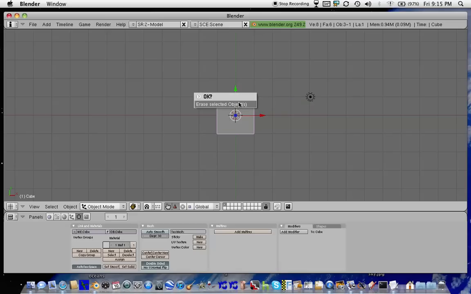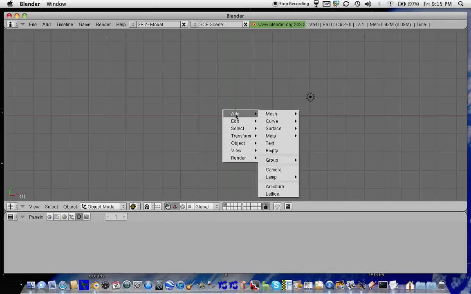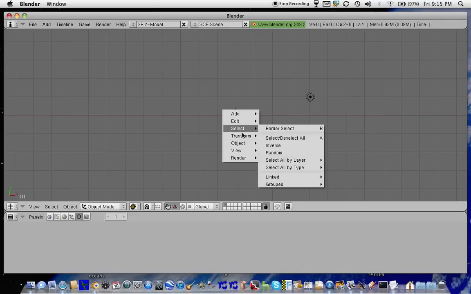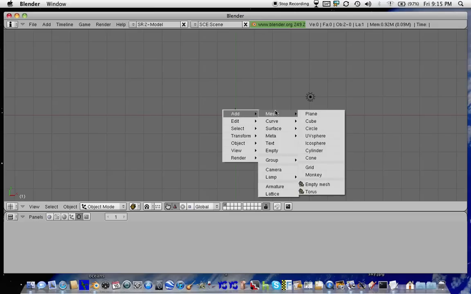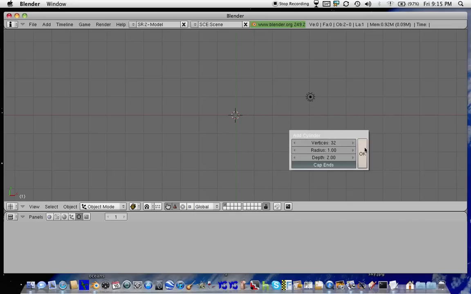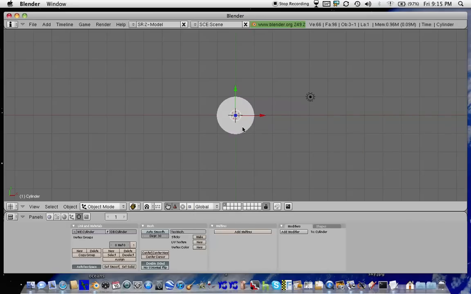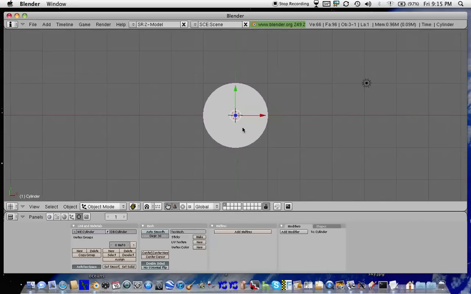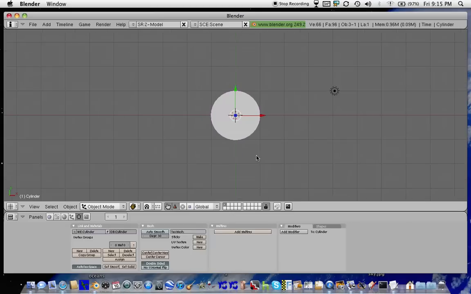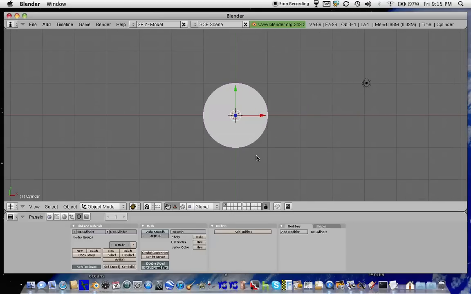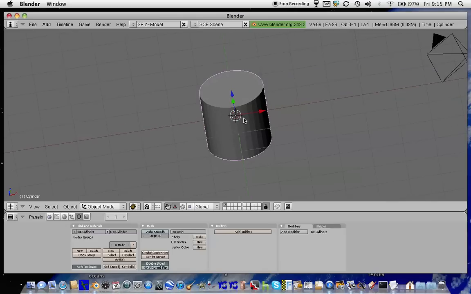So first we press X and delete. We press the spacebar, add, mesh, and then we select a cylinder. And let's just leave it at its default. That way it'll be safer to use, and more reliable for the simulation itself.